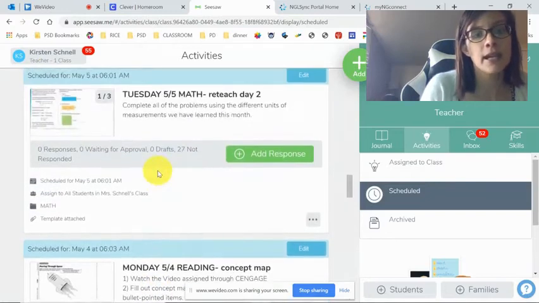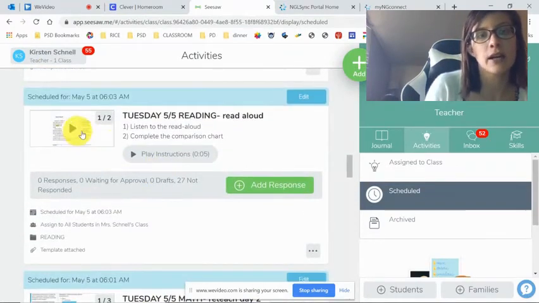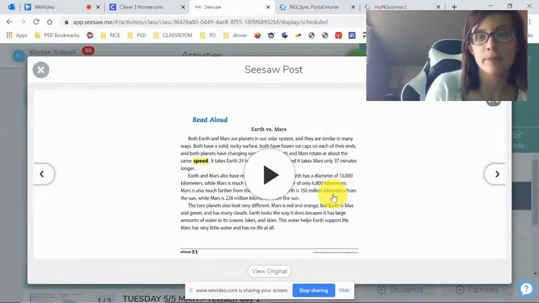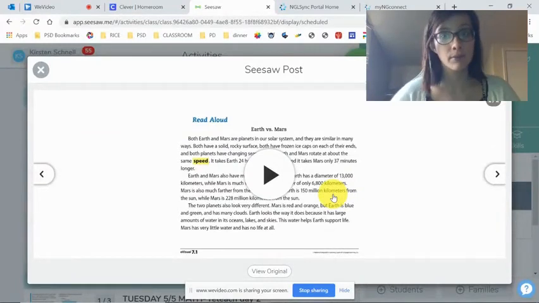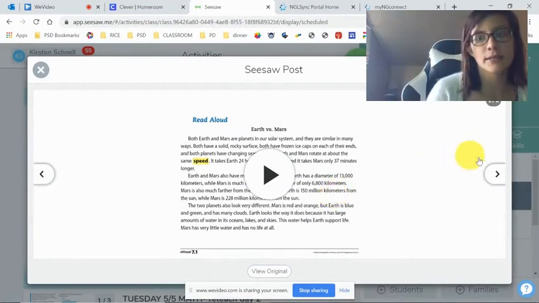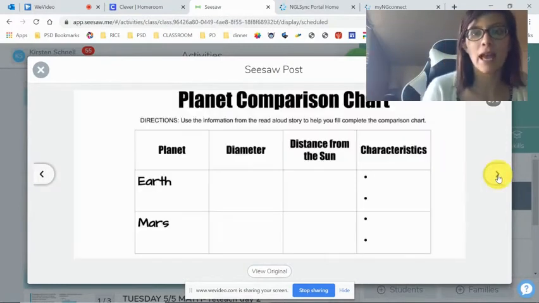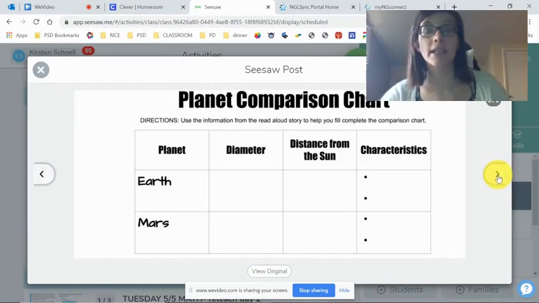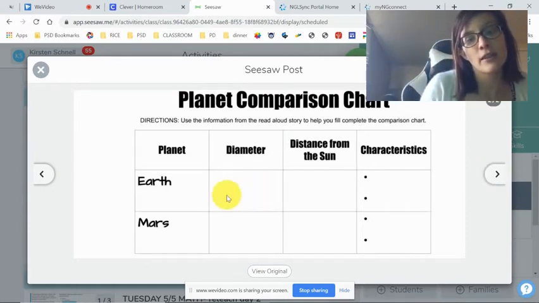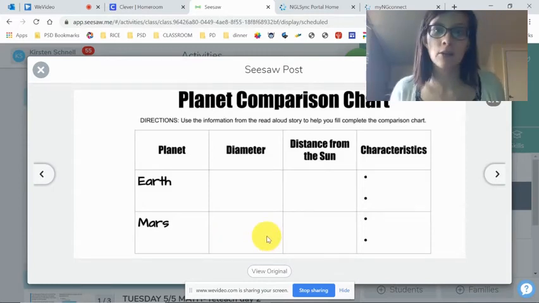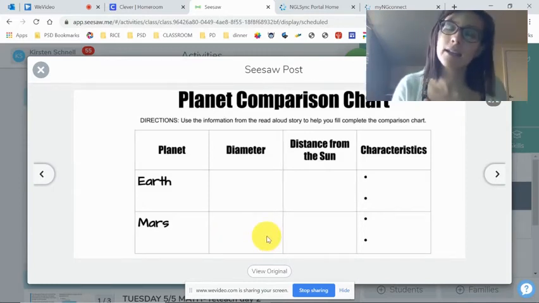Then on Tuesday, we're doing our read aloud like we normally do. And this is a read aloud comparing Earth and Mars, which is really, really neat. And then you have this planet comparison chart. And so you're going to write in what the Earth's diameter is and what's the Mars diameter. And if you don't know what diameter is, that's okay. I talk about that in the read aloud.